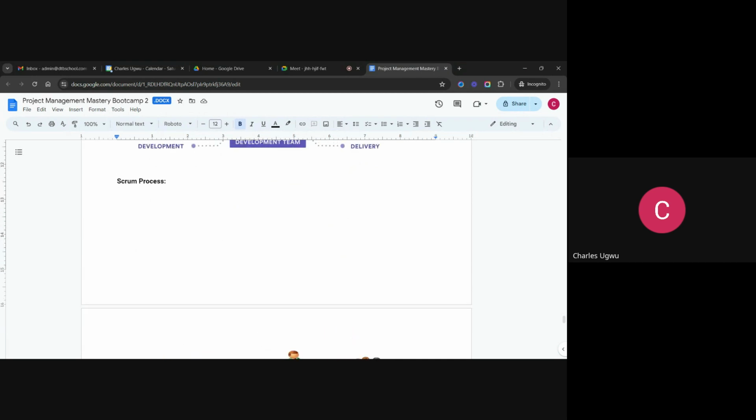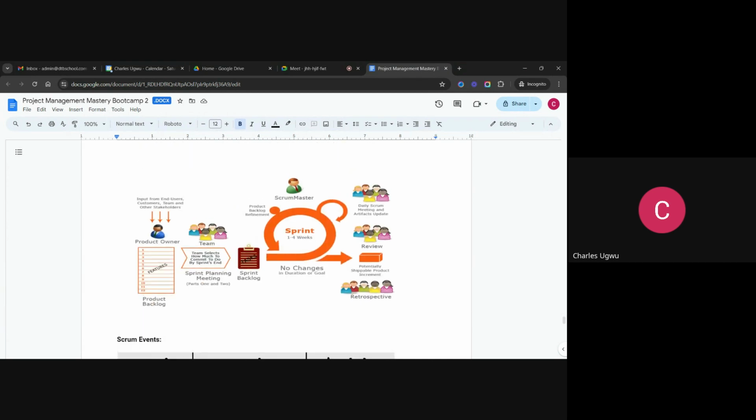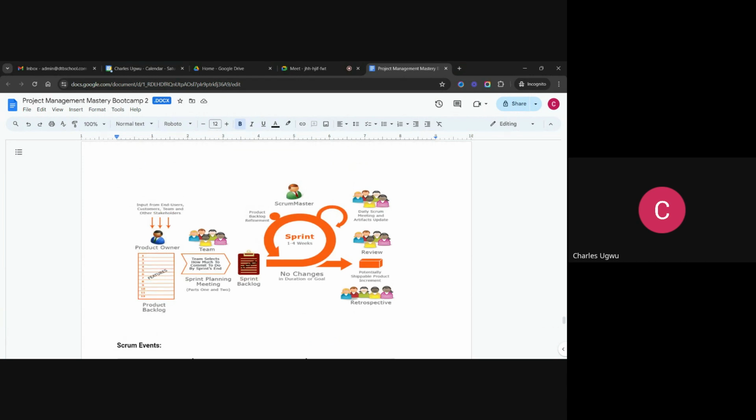Then let's look at the Scrum process. This is how Scrum works, the end-to-end process of a sprint or a Scrum. We call it the software development lifecycle in an agile environment. And it starts from here, where the product owner captures requirements from end users, which are customers, and the team and other stakeholders.